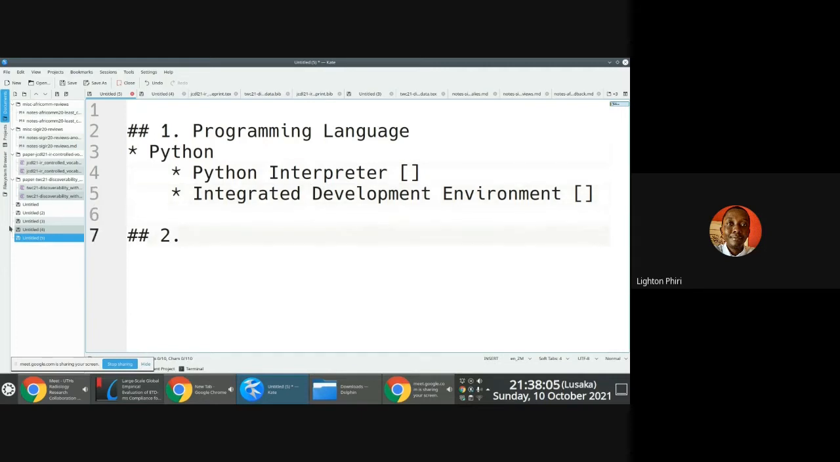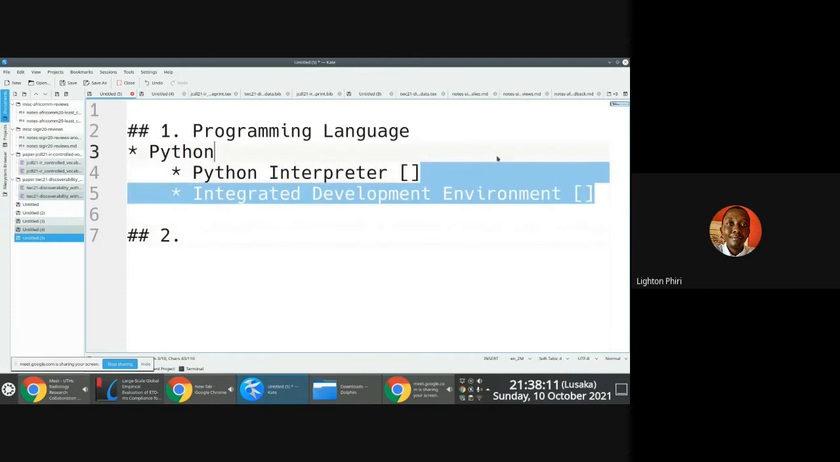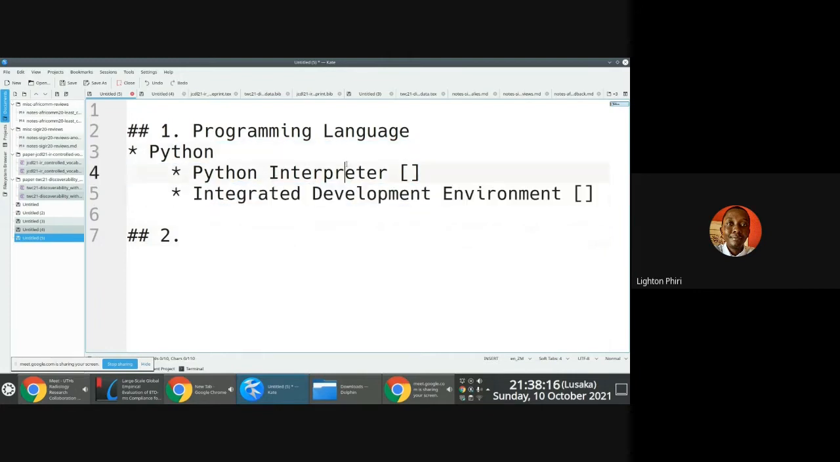Now the interesting thing is the world has changed. To get started, you don't necessarily have to immediately install things like the Python interpreter and the integrated development environment per se, because there are certain cloud-based services.